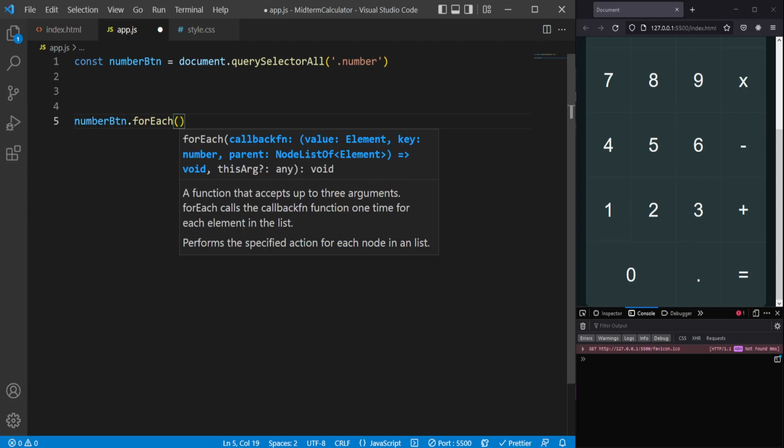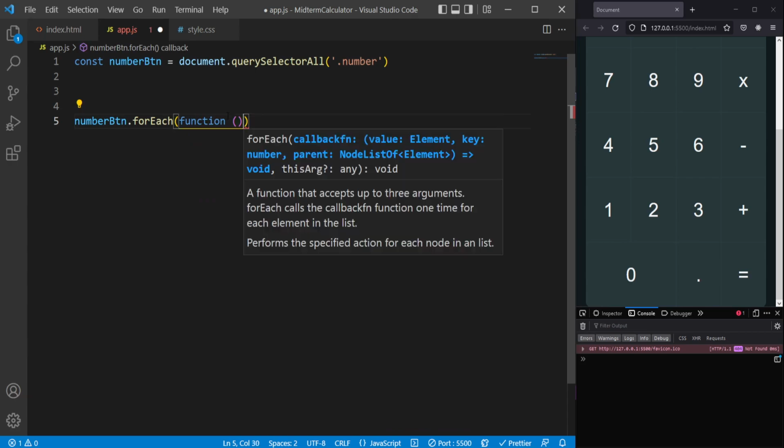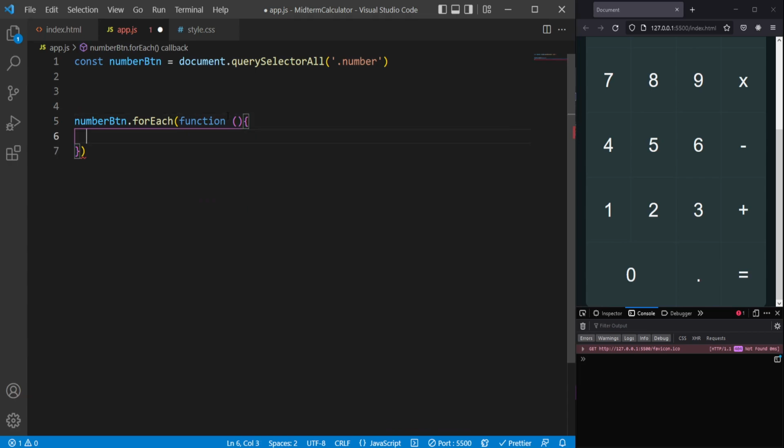Now in here, the for each takes a function, okay? And that function is as follows. You can just go ahead and say function, then open up parentheses, brackets, and then here we can write our function, or you can do it with the arrow notation and just get rid of the word function and do equals greater than, and both of these notations are the exact same thing. Okay, so now in here, we can do something for each one of these elements, right?